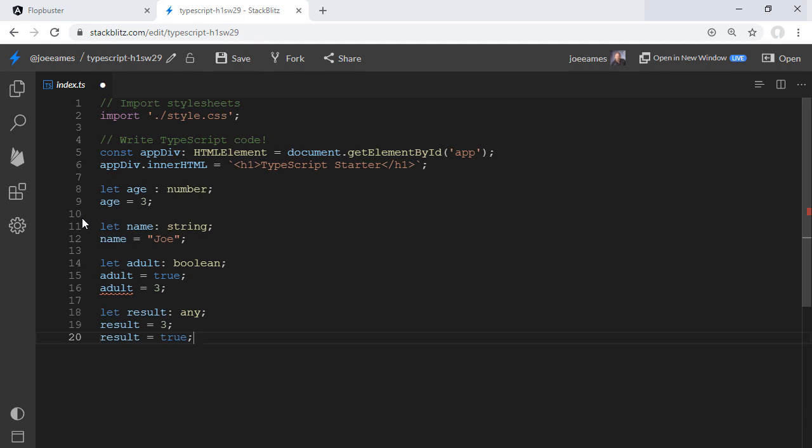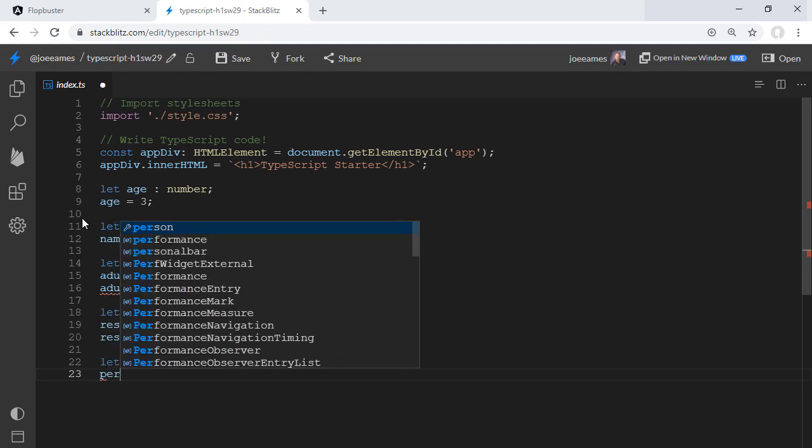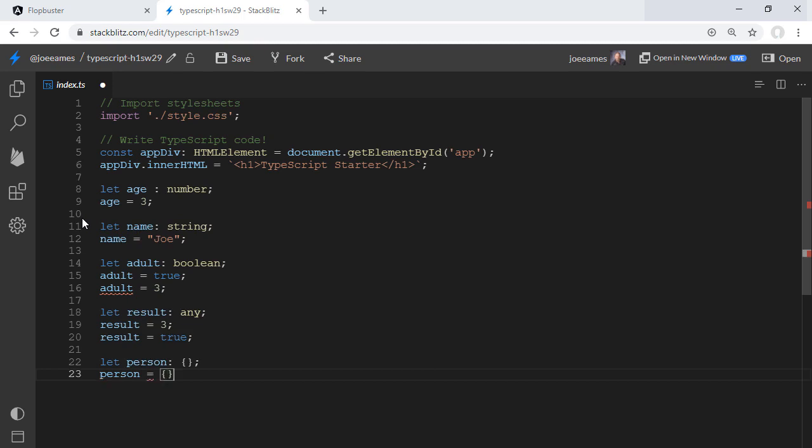There are more complex types than just these plain types. For example, there is the object type. And we can say, hey, the person must be an object. And now we can assign person the value of an object. And if we want to, we could then try to give that person, say, a name.